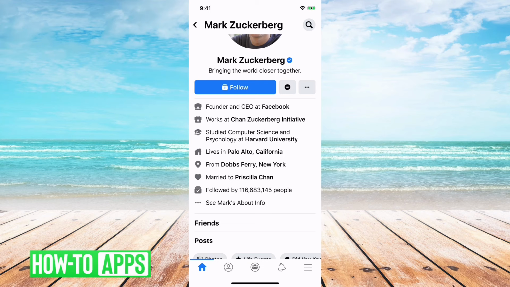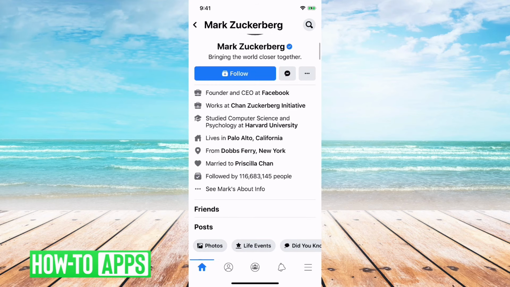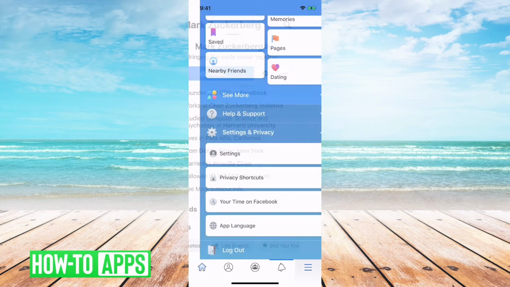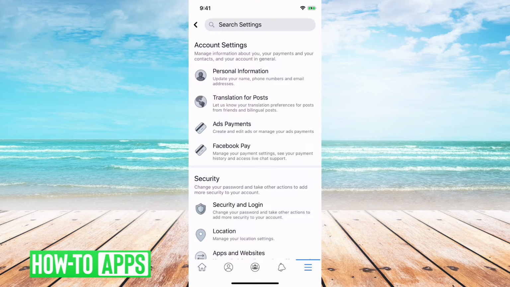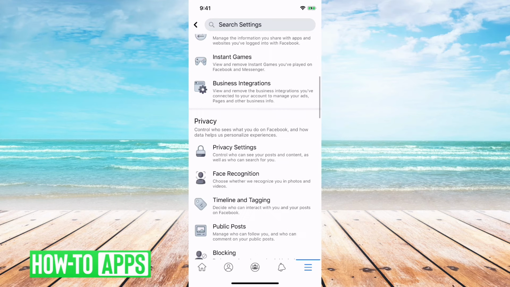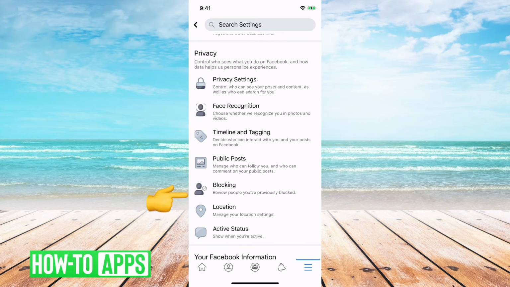Another reason why you might not see the add friend option, especially if they're not a famous person, is for a variety of privacy reasons. So I can tap into my little settings on the bottom right here, and then go into settings. And then if I scroll down to privacy, you can see blocking as an option. And if that person has blocked you, then you won't be able to add them as a friend. And especially if you sent them a friend request and they rejected it and chose the option on Facebook to ignore any future friend requests from that person, then you won't be able to friend request them anymore.